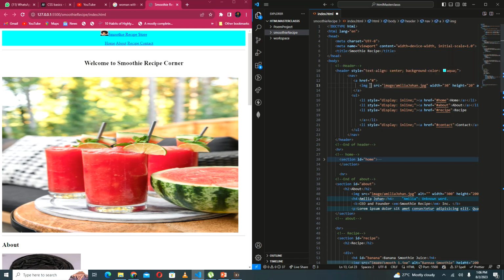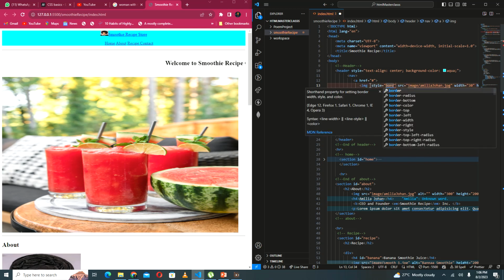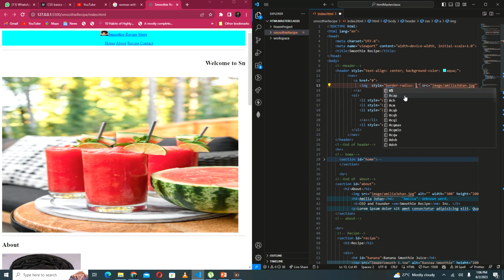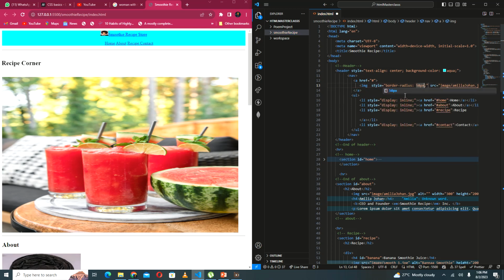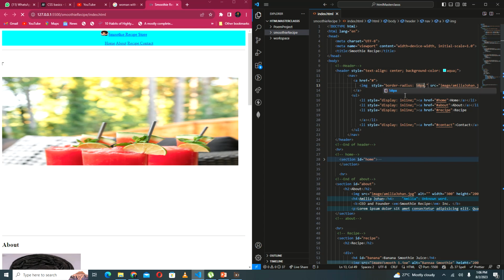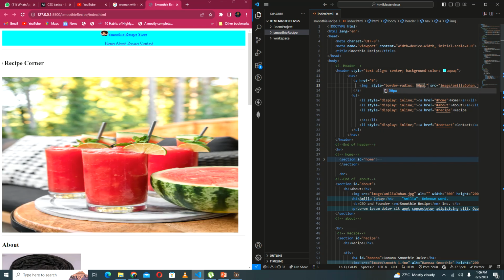Now, even this image, I can add some style to it. I can say style, border radius, 50 pixels. Watch what is going to happen to the image. You can see, right? I can increase the size of the image.